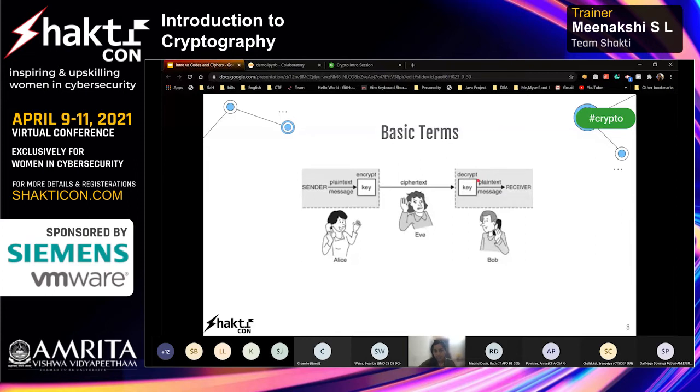Now the process of converting the ciphertext back into the original message is called decryption. So I hope you guys are now familiar with the basic terms.